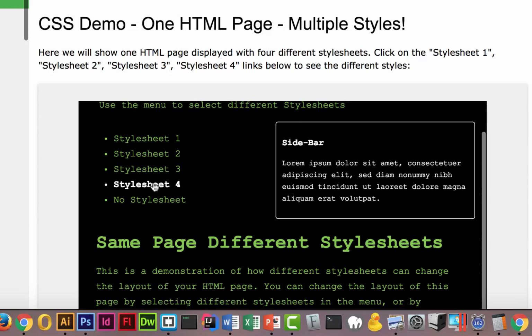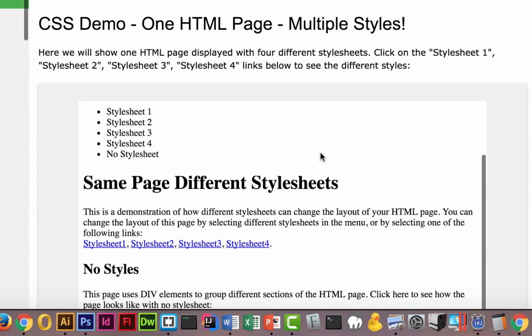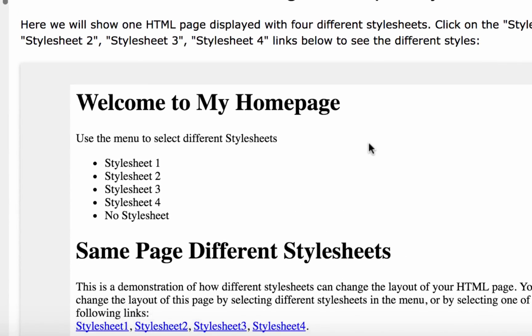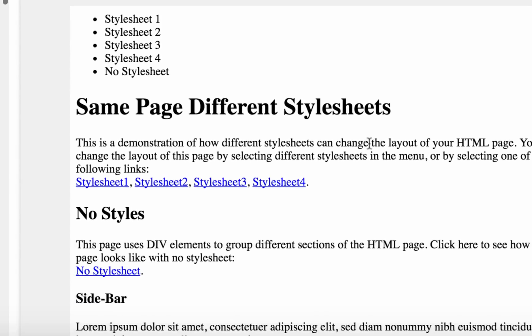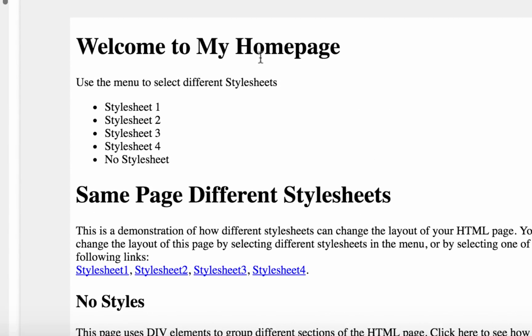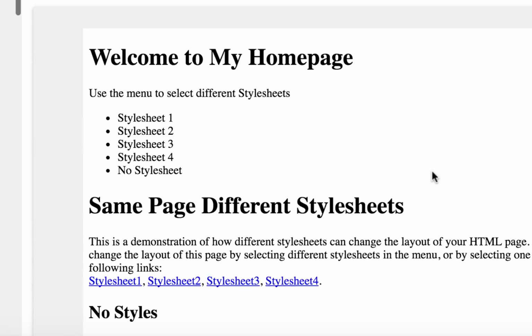Here's style sheet 4, here's no style sheet, and this you're used to seeing from your first EX4 document, where everything has kind of the same spacing. It has space between the H1s, space between the paragraphs, bulleted lists that look like this, basically a Times New Roman font, blue links. We're going to change all that with CSS, and there's different ways to do that.